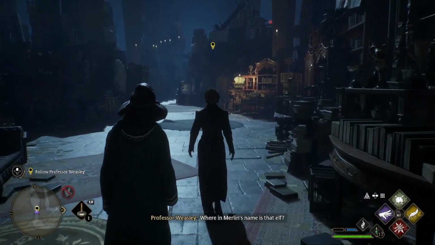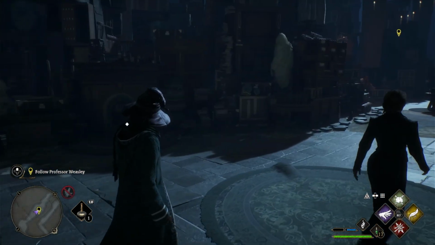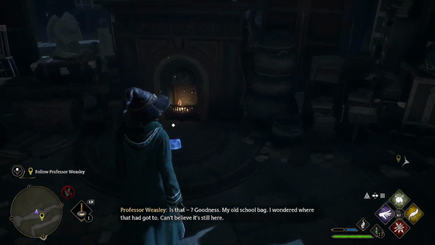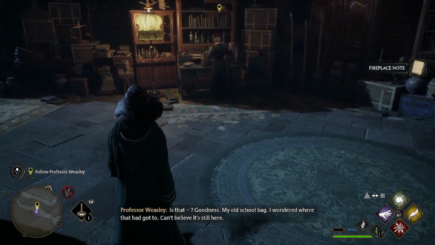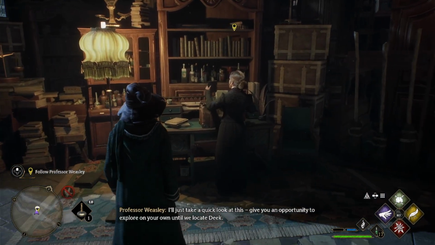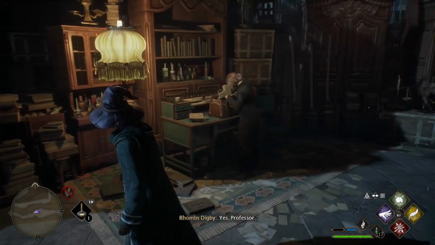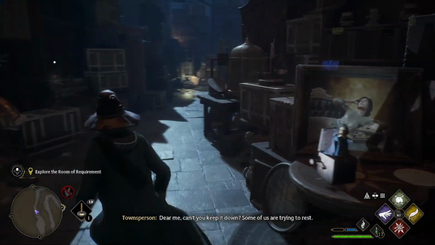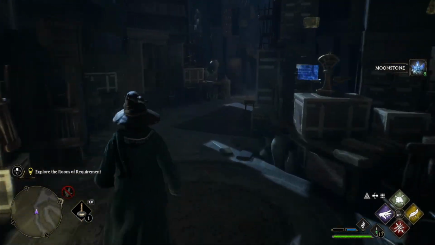Where in Merlin's name is that elf? Revelio. Goodness. My old school bag. I wondered where that had got to. I can't believe it's still here. I'll just take a quick look at this. Give you an opportunity to explore on your own until we locate Deke. Yes, Professor. Okay. Can't you keep it down? Some of us are trying to rest. Evanesco.